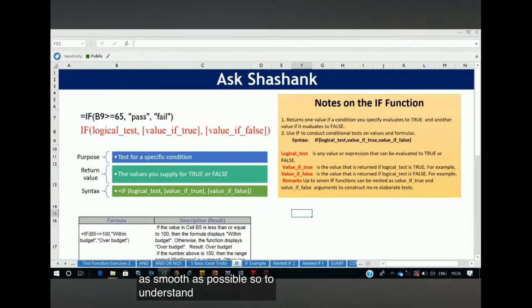So to understand the Excel IF function, we will break down its syntax into three major sections. This is the syntax, this is the IF condition. It is saying that if cell B9 is greater than or equal to 65, then the result should be pass. If not, then fail. So this is what we want if the condition is true, and this is what we want when the condition is false, right? So the IF condition works on true and false.